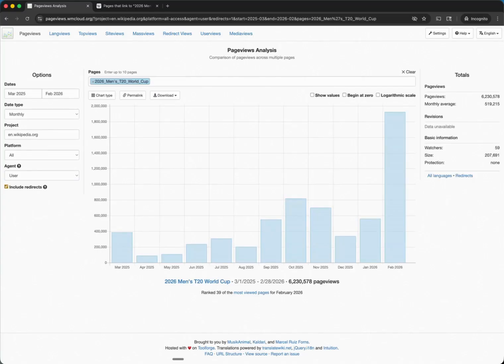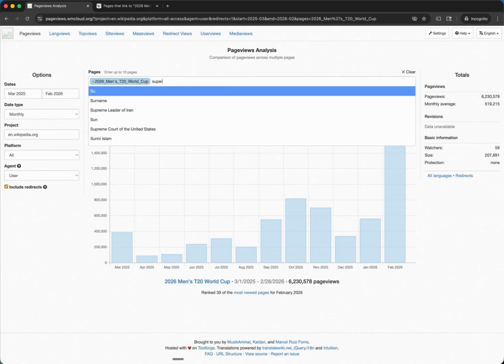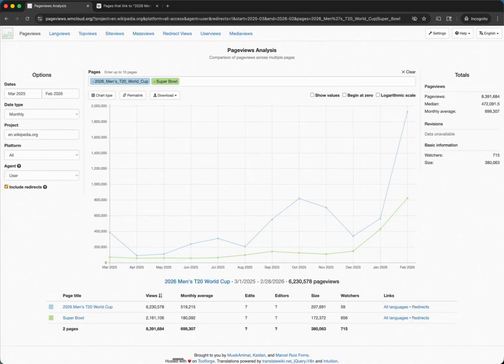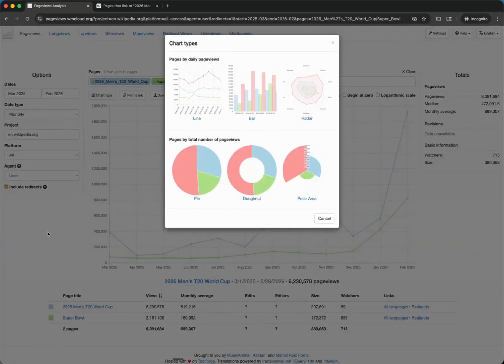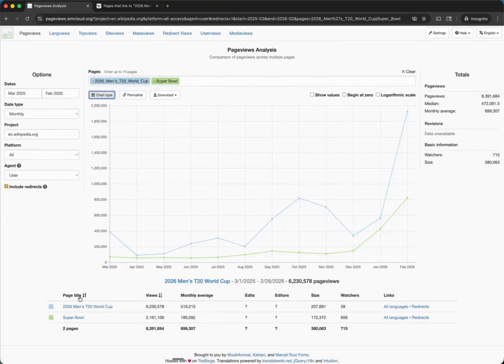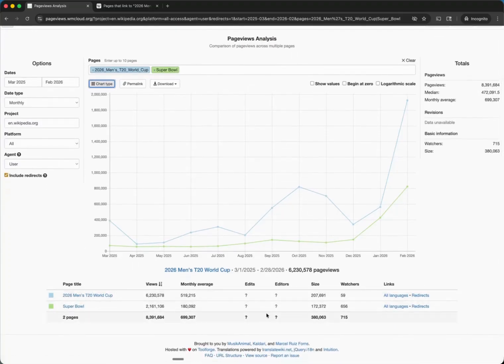Now, on the right side, of course, you're going to get some totals for the statistics themselves, the number of page views, the monthly average, and so forth. You'll also see basic information repeated from some of the other tools I've already shown, such as the size and, again, the number of watchers for the page. And what's really interesting is you can add multiple pages here. So if you want to compare page views between different articles that you're interested in, you can do so, and it will layer on the information and give you the chart. And of course, you can change the chart type if you have a particular chart type that you're looking for. And it's going to give you the sums of the data at the bottom broken out by page, all of which, by the way, is also downloadable.